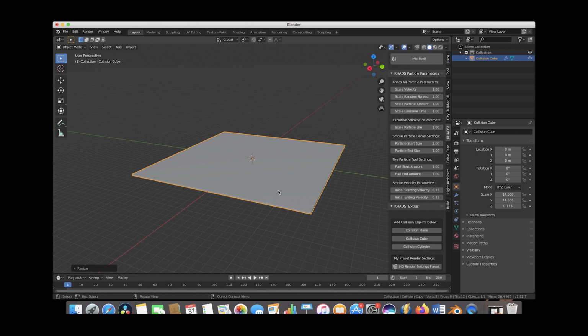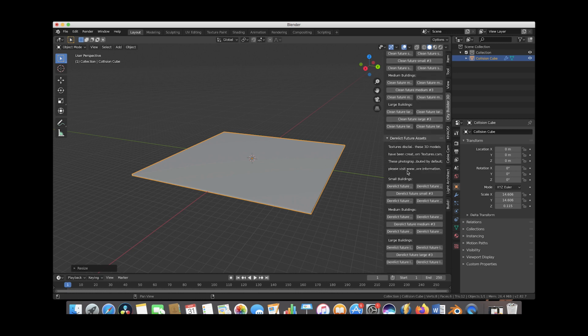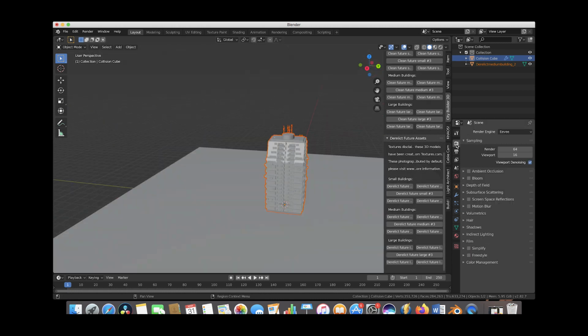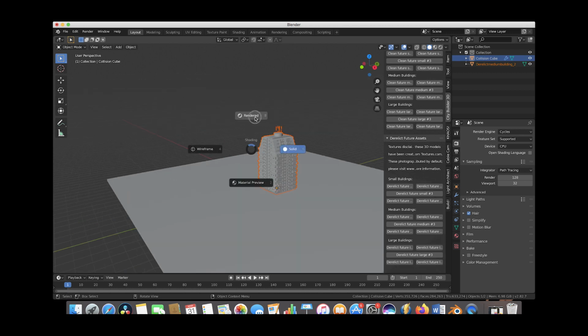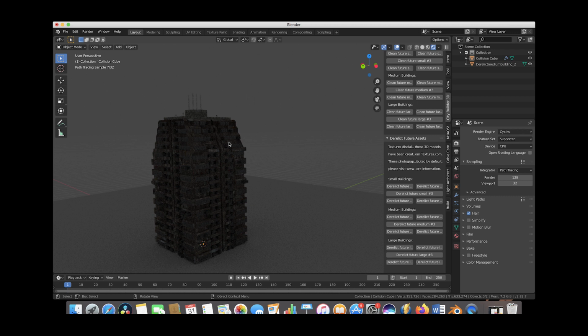And now you can use any building you want, but for this video we will be using our City Builder 3D asset pack, and we'll just go down to the derelict future assets, and choose derelict future medium 2. And this will be the building that we blow up utilizing the KHAOS add-on. Let's go ahead and change our rendering engine to Cycles. And as you can see, if we go to rendered view, our building is already textured and ready to go. So we can simply just add our explosion wherever we want it.